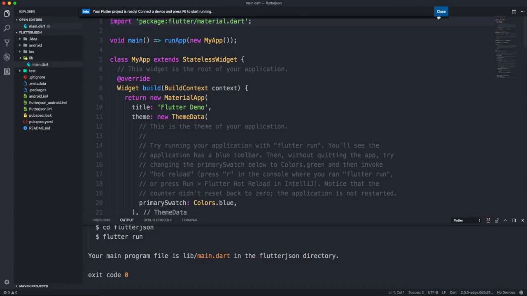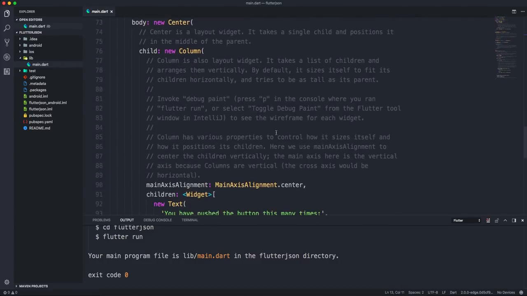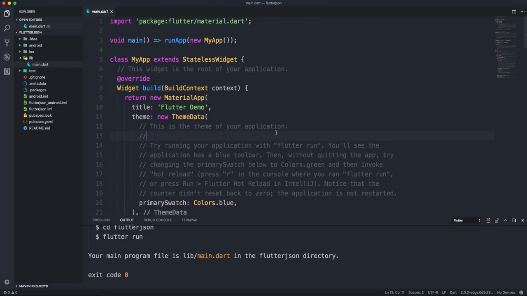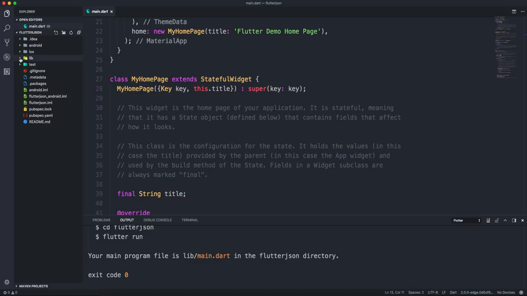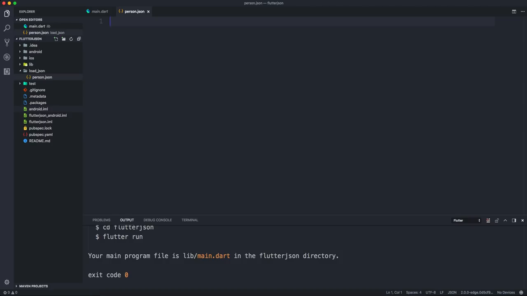This project is ready for us, and this is the demo application which we get from Flutter. So let's do one thing. We will create a directory here where we will store our JSON first. Let's make a folder here, let's say load JSON. Okay, so the name of the folder is load JSON, and in this folder let's create a file, let's say person.json.